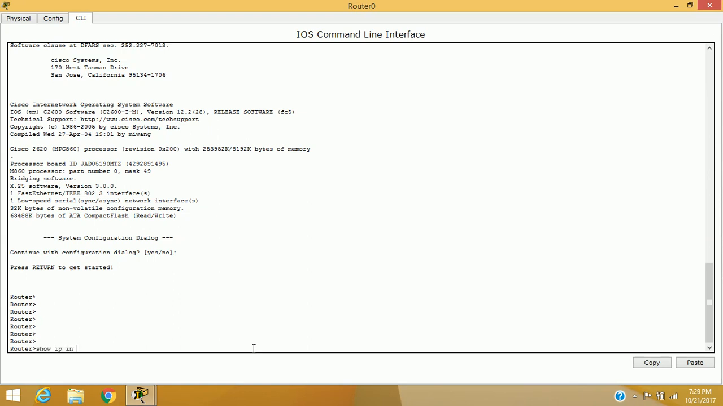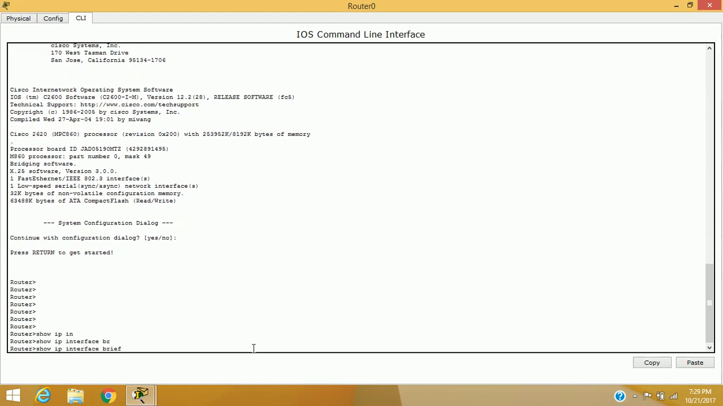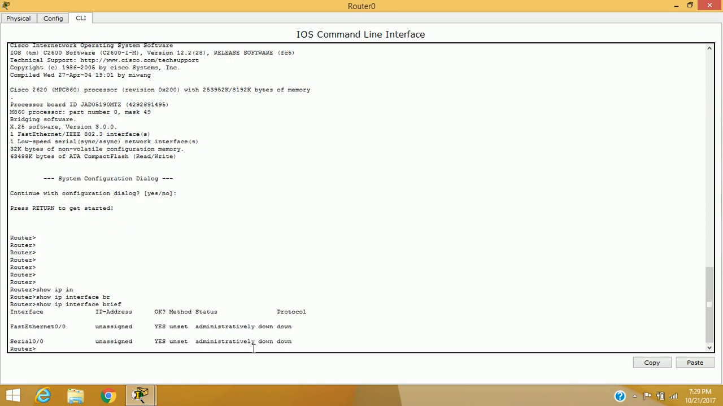show ip interface brief. You can use this command to verify what interfaces there are on your router. As you can see here, there are the interfaces FastEthernet 0 and Serial 0, and there is no IP address configured, it is unassigned. The method is unset, till now we haven't set what method it will use to assign an IP address, and the status is administratively down.